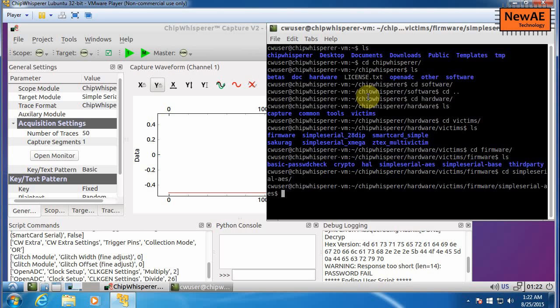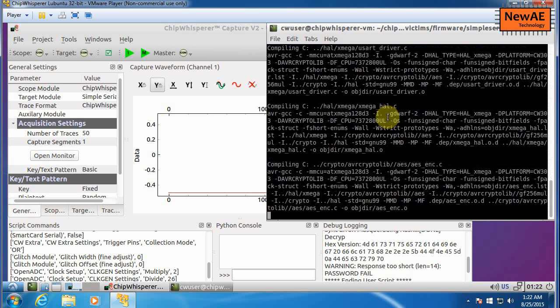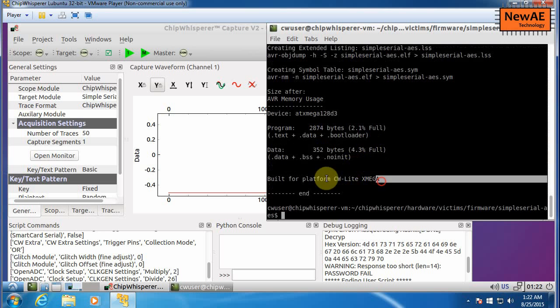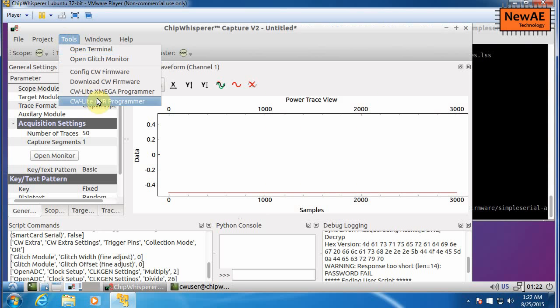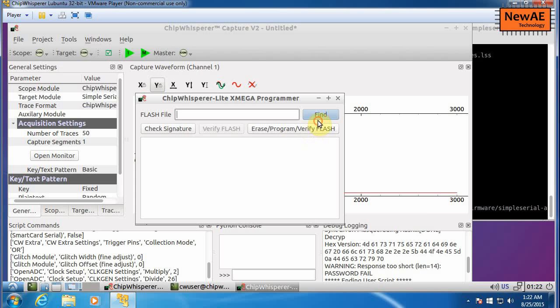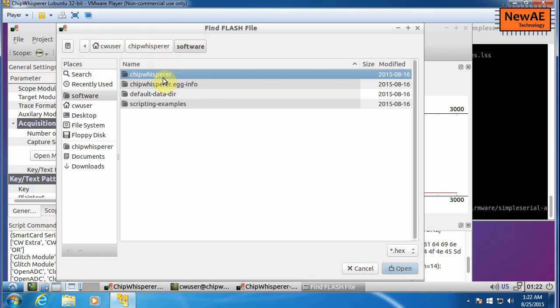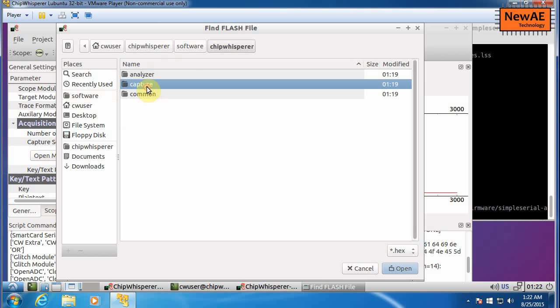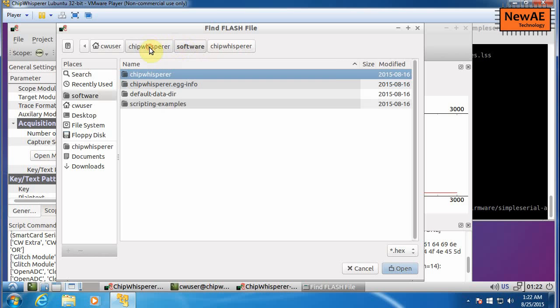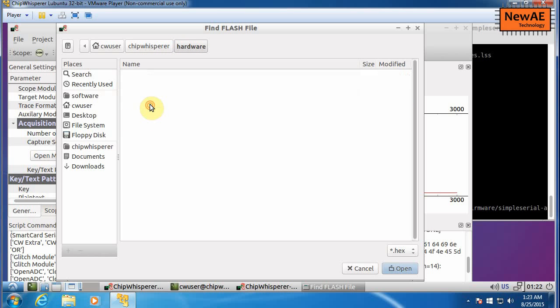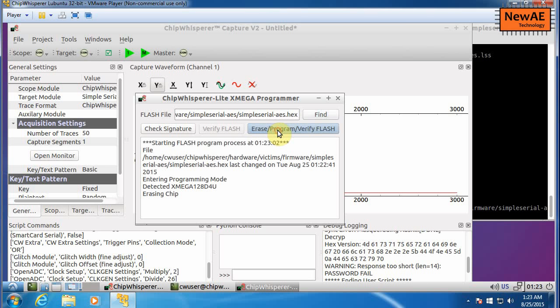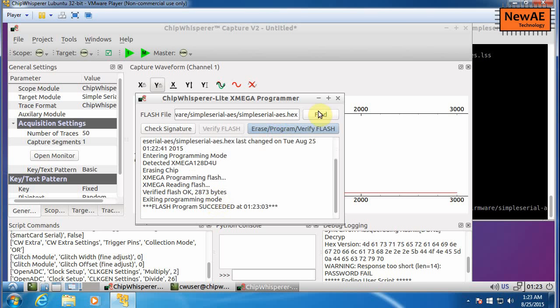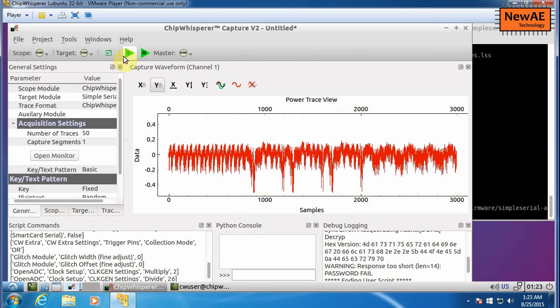So what it should ship with is a full AES. It actually ships with a partial AES implementation in the software, but you can type make, for example, and it will rebuild the file for you, and we could program that right in to the Xmega device. Oops. Always forget it's hardware, victims, firmware, yes. And I'll just erase that. So there you go. So it's programmed the chip. So now I have the AES demo running again.